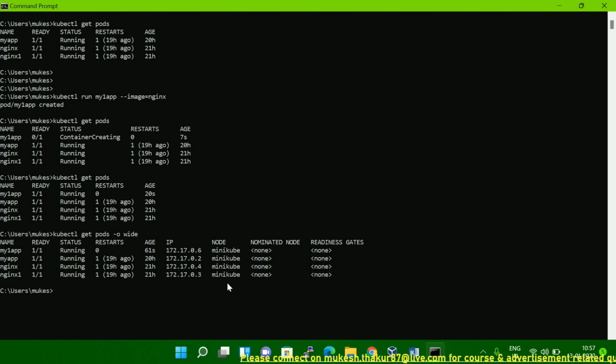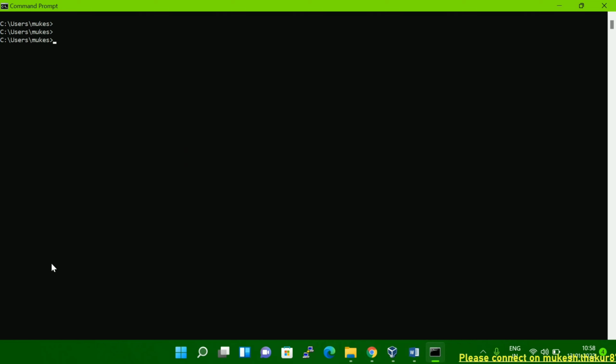Okay. Now, if you want to check more details, what do you have to do? Right now I am getting the name, the status, that it's running, the IP, and which node this pod belongs to. But I want to know more details. Then you have to use this command. I will tell you. Let me clear the screen. Now you run kubectl describe pod, and you have to give your pod name. Okay, which pod's details you want to check.